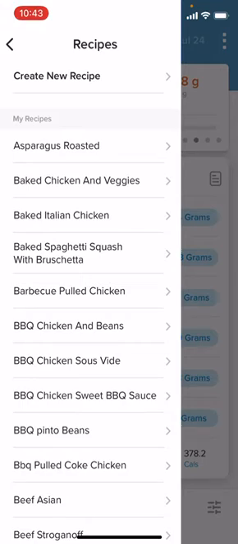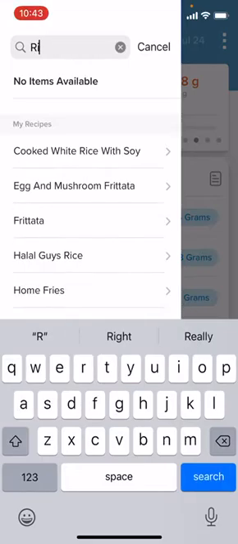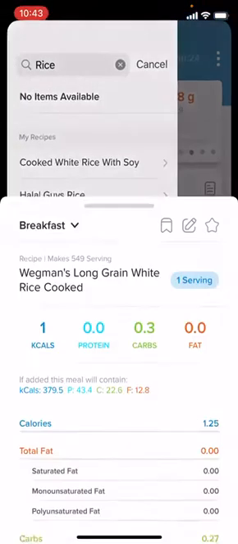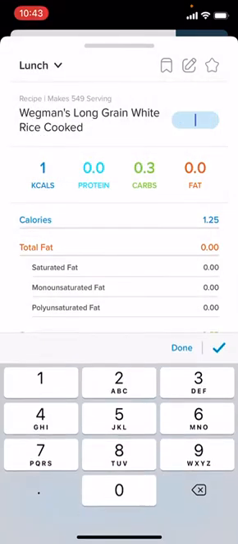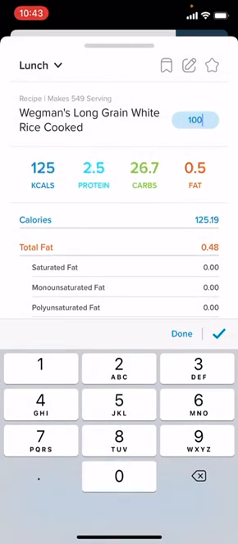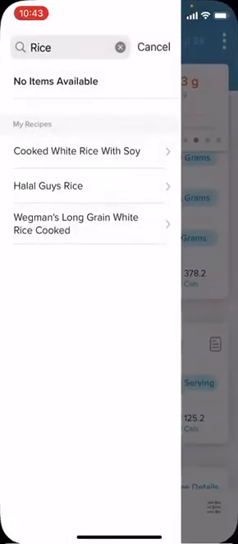So I know that tomorrow I'm going to scroll down for lunch. I want rice, so I'll type in rice. There it is. And I'm going to change it to lunch. I'm going to put 100 grams because that's usually about what works for me. I'm going to add it as a single item.